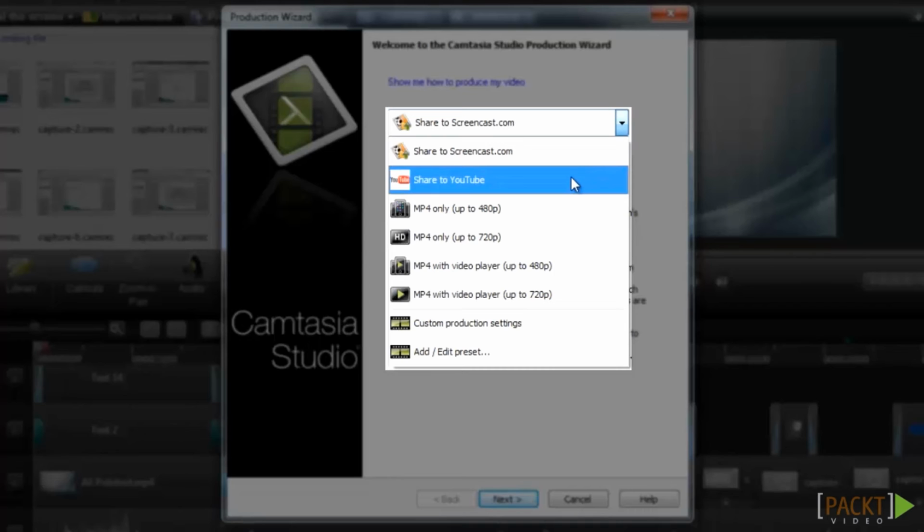And these options make it quick and easy for you to produce and then share your project on either screencast.com or YouTube if you have an account set up. We'll cover these options in more detail in upcoming videos in this section.